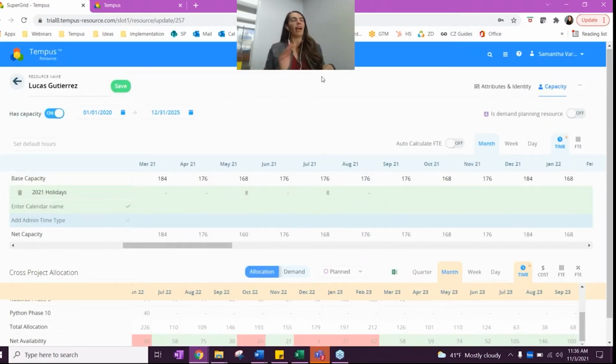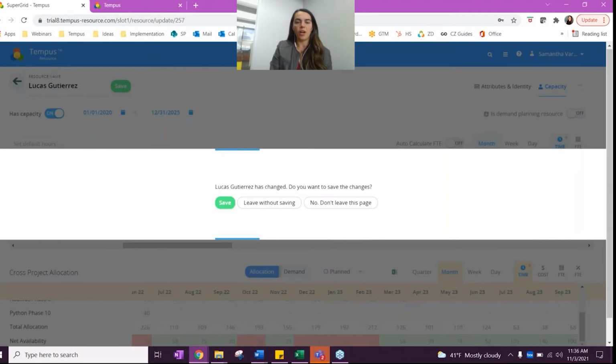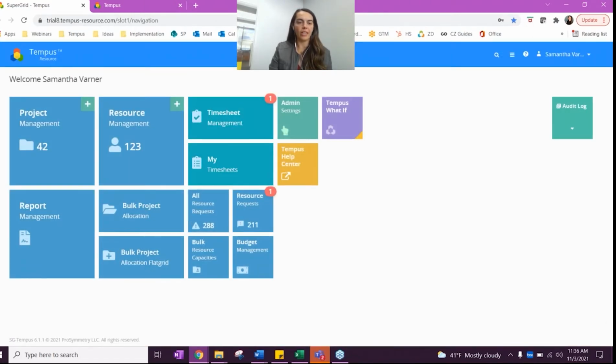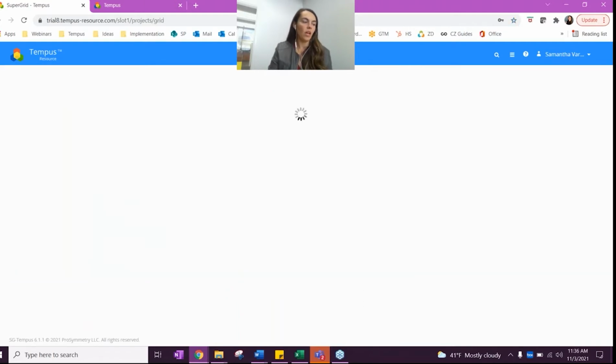So as a resource manager, you have your capacity defined, you know what your team has available to do the work. So now, how do we make sure that they are assigned to the projects that they need to be working on? So let's go ahead and go back to our home screen. We're going to save Lucas because we did apply that calendar here. And let's go ahead and go into project management.